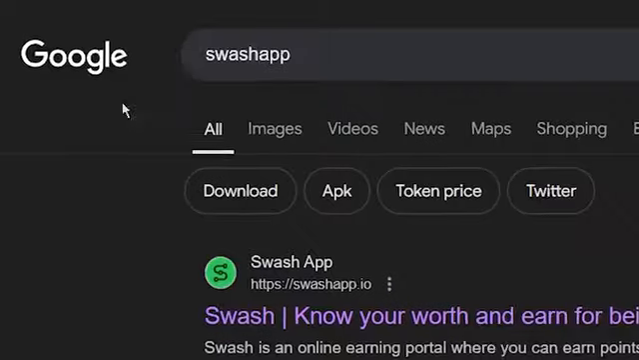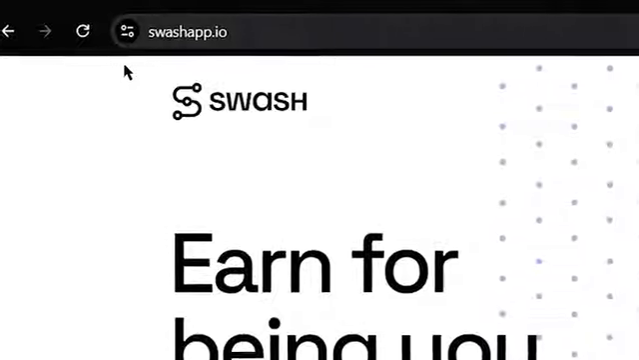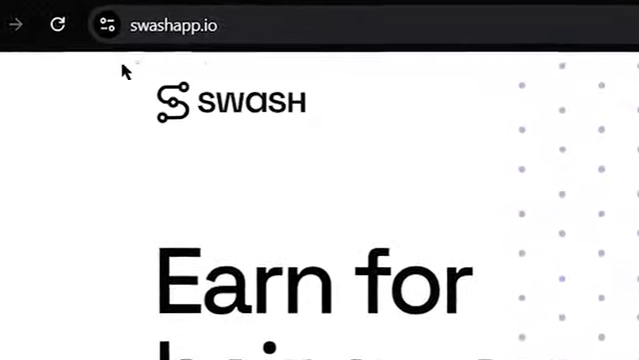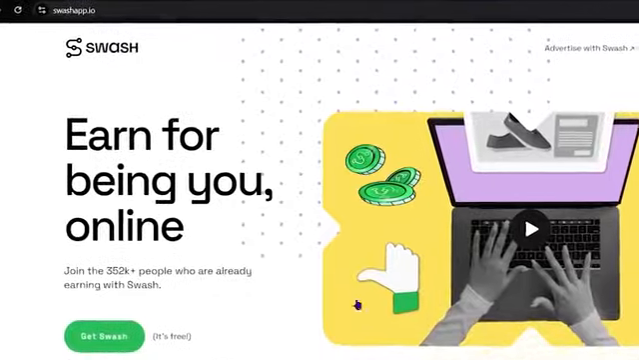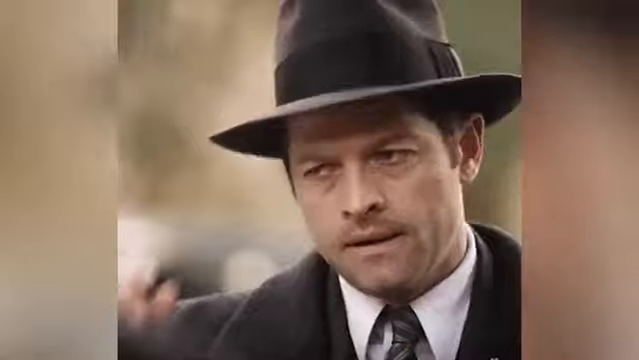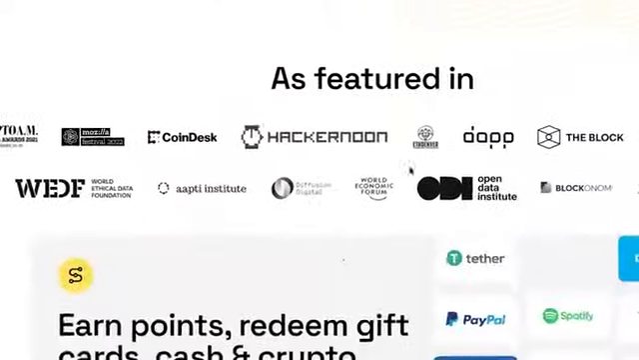Now, the name of this website is swashapp.io. You can search for the Swash app on Google, or you can just come to the URL swashapp.io and you will be taken to its homepage. Today, I will be sharing a bonus trick with you that's going to help you 10x your earnings on Swash app. So stay tuned until the end.